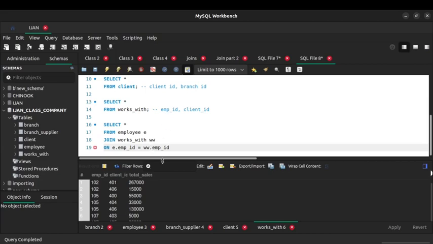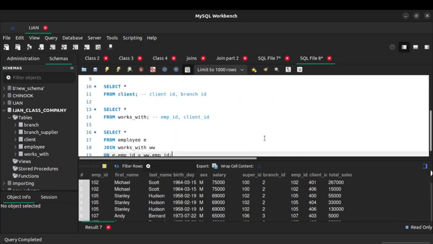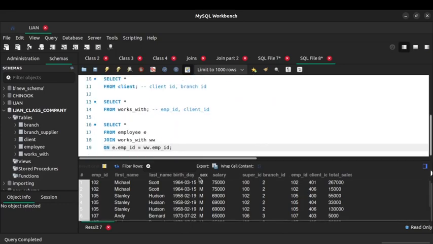So run this now, because you need to be viewing your results. So here we have the employee ID, we have first name, last name, birthday, we have the sex, we have the salary, we have everything merged together. Now we are going to start from here. So what next do we want to do? On this table we have the employee and the client ID. So now let's go straight to the client.